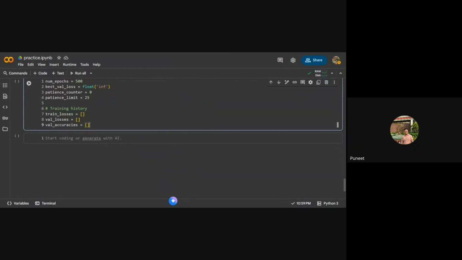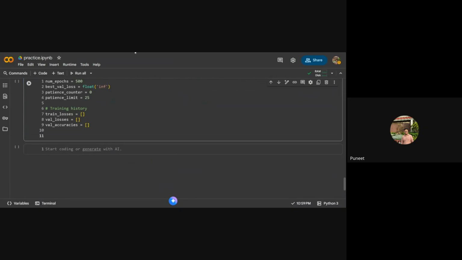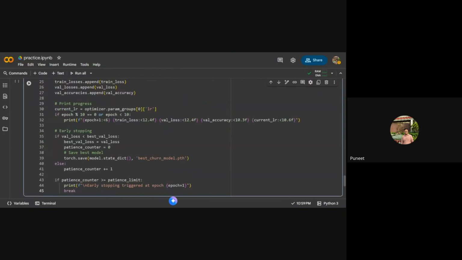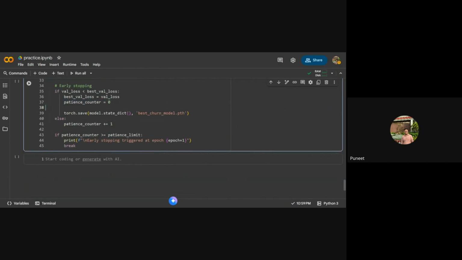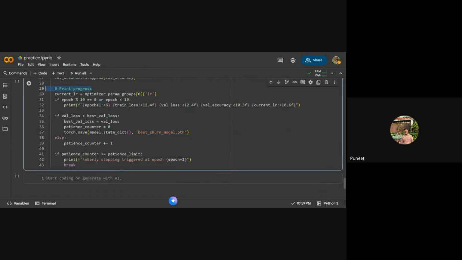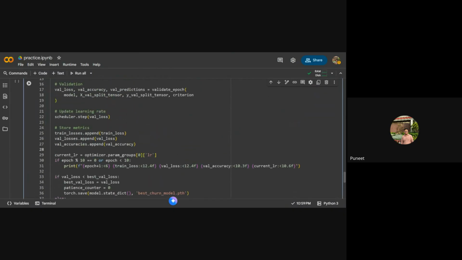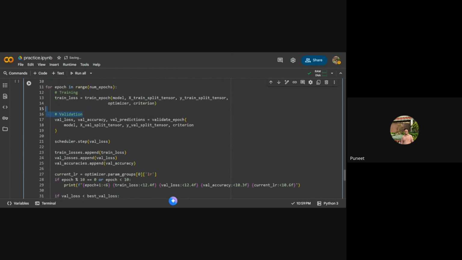Training history, I'll keep these things: train losses, and validation accuracies. I think so. Now this model should run. If that is the case, let's see. Something should happen now. Yeah, we have to save the best model. Early stopping. Print progress not needed. Store metrics. You know that. What are the metrics we are storing? Learning rate, validation, and training.